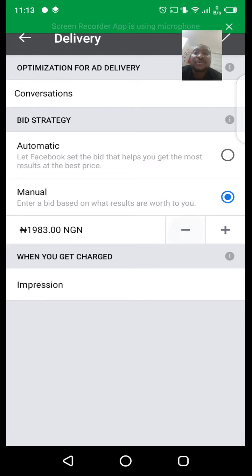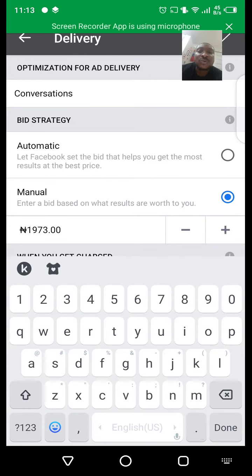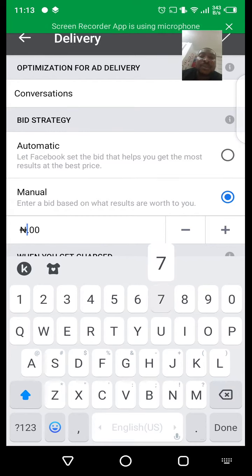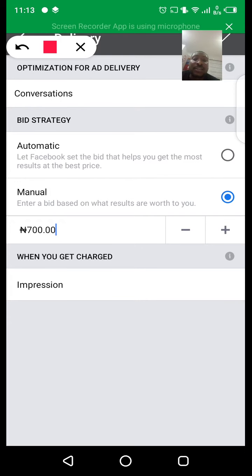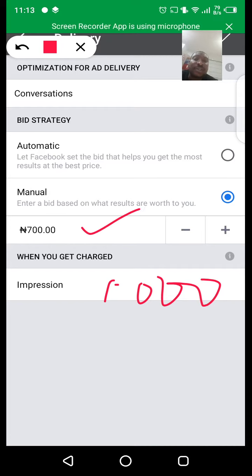Charge 700 naira. I'll reduce this money to 700 naira. That's manual setting, manual bidding. 700 naira for every 1,000 persons, right? So Facebook will continuously go around and show your advert to 1,000 people. By the time it gets to 1,000, it removes 700 naira. Once it shows to another 1,000 people, it removes 700 naira.